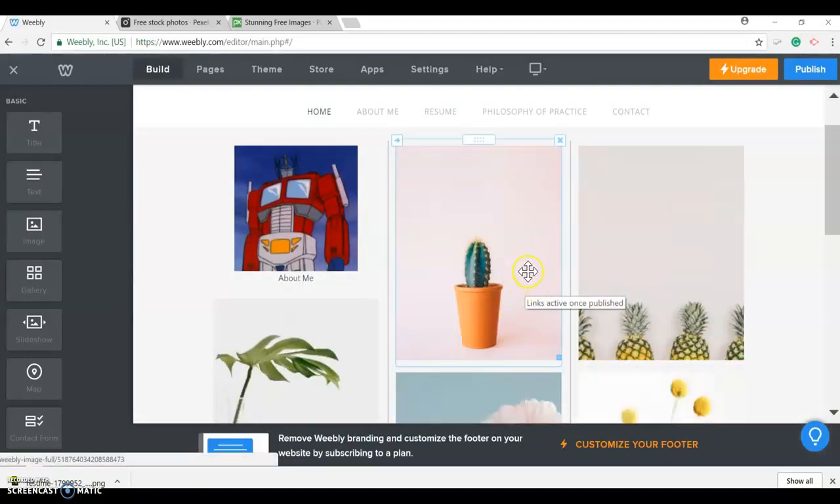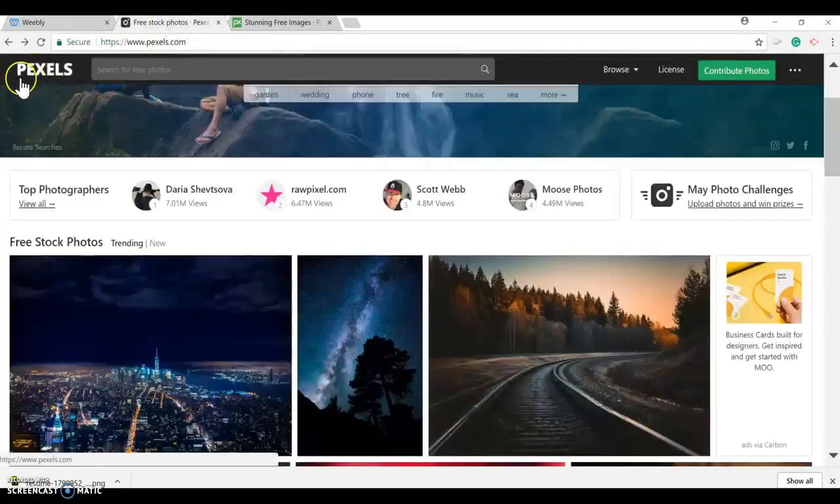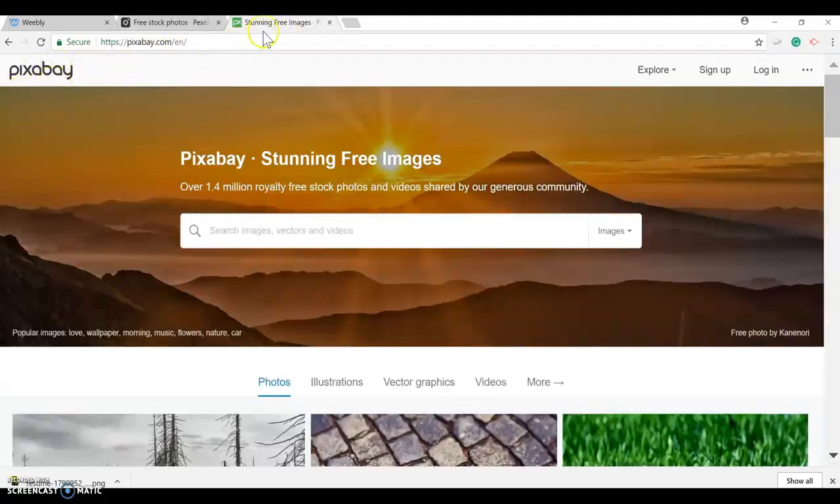Next, I'm going to click on this. Actually, hold on. Before we go further, you're going to need to find some free stock images, and a couple of websites you can go to are Pexels.com, or Pixabay. So these are two places where you can go to get free images, or you can take images of items that you have around the house, or any of your own pictures that you own. You can use those as well.